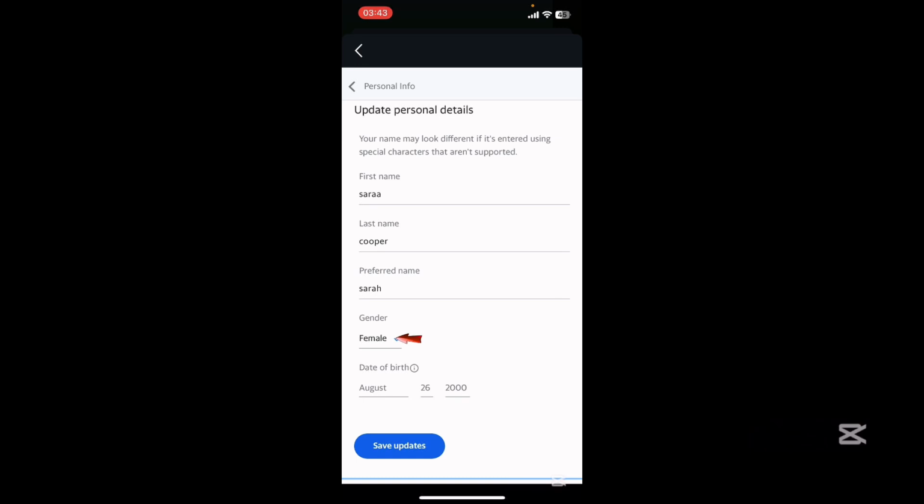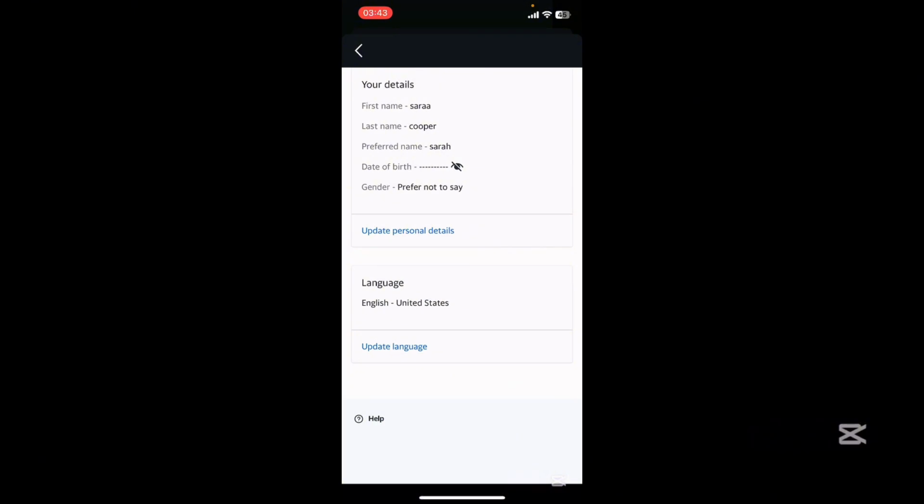Tap on Update Personal Details. There you'll see categories like your name, preferred name, gender, and date of birth. Select the drop-down menu from the gender, then select your gender. From there, then tap on Save Updates, and guys, that's it. That's how you change your gender on AOL Mail.